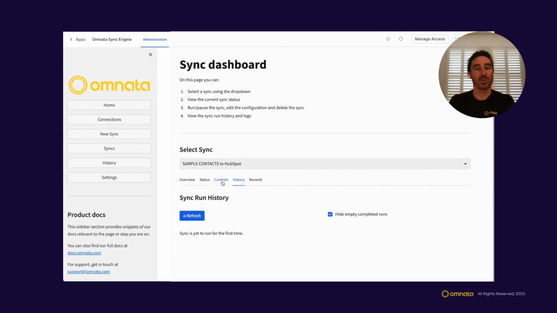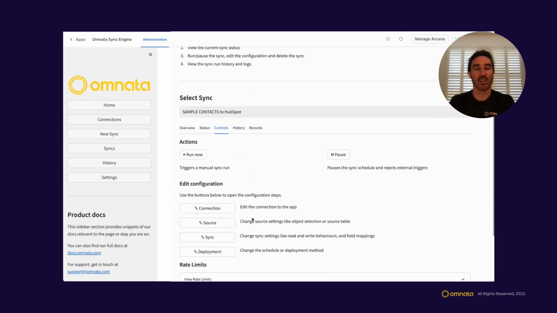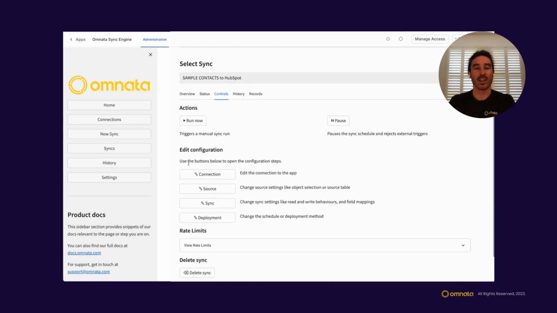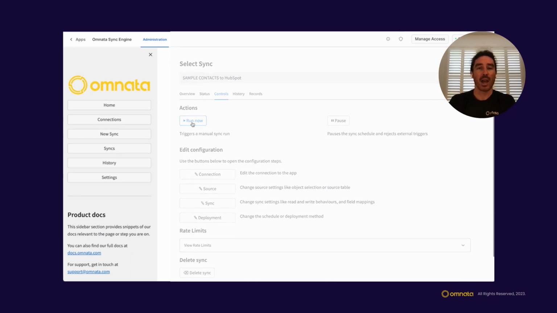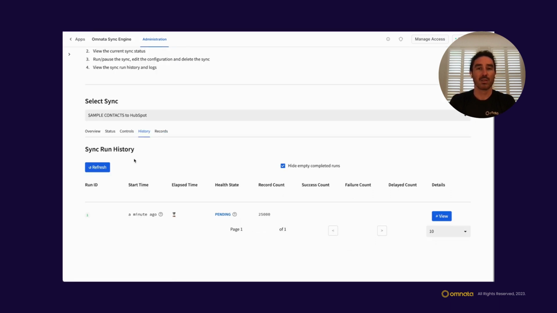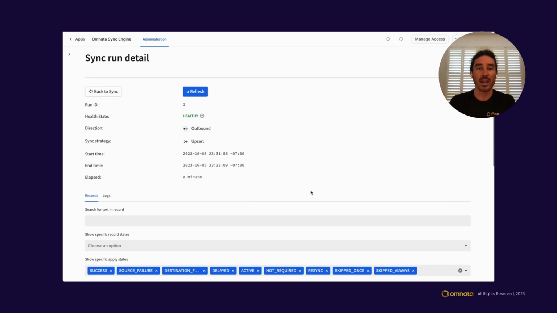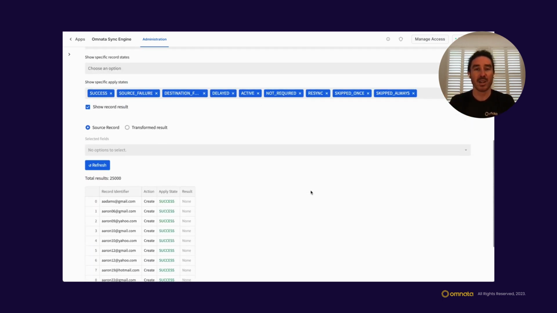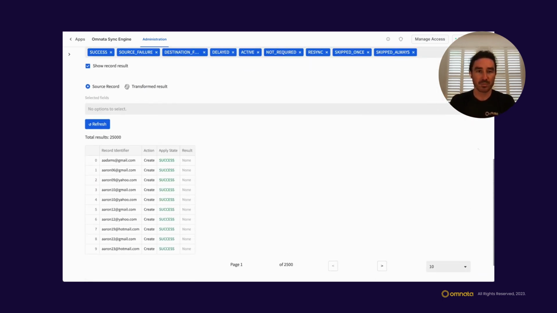Once that does run, we'll be able to see a full history of each record. And then in the controls tab, we can edit the configuration. And we're also just going to trigger a manual run so that you can see that happening now. So we're fast forwarding a bit, and this has run. That synced 25,000 records to HubSpot. And if we click into it, we can view each record that has been pushed up to HubSpot.